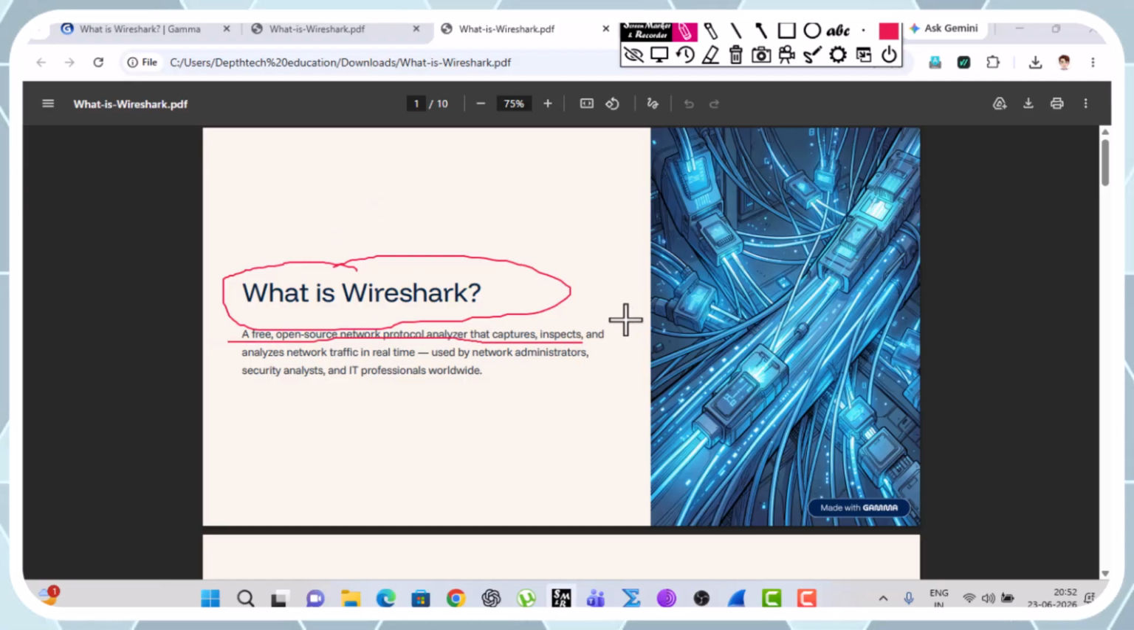Actually, this is software used as a network analyzer that captures, inspects and analyzes network traffic in real time. This is the famous networking analyzer software, mostly used to analyze and troubleshoot the network, used by network administrators, security analysts and IT professionals worldwide.